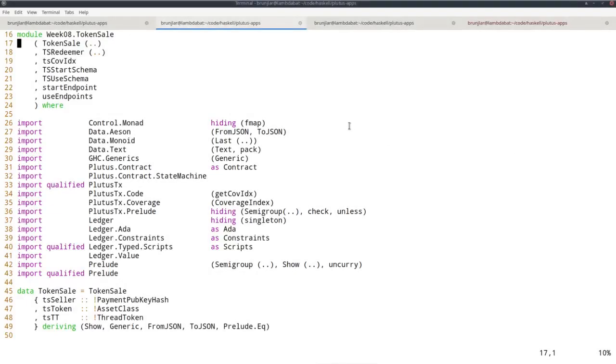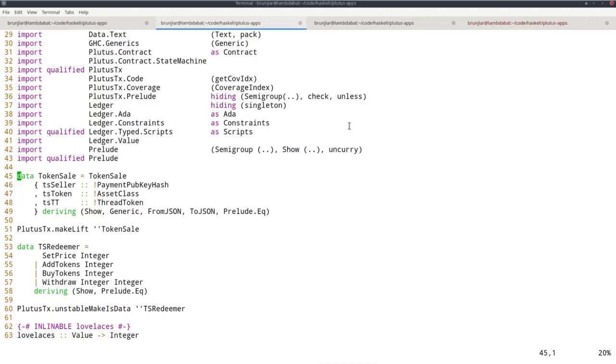The module name is week8.tokensale. And the first definition here is called token sale. It's a type, and it's the parameter type, so it parameterizes a specific token sale. So it's a record type with 3 fields: the payment pub key hash of the seller, then an asset class called TS token. So that is the token being sold. And finally, something of type thread token.